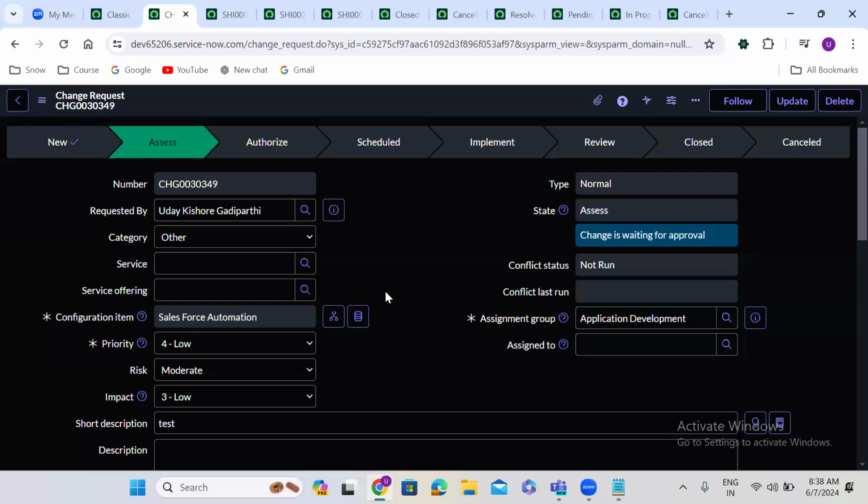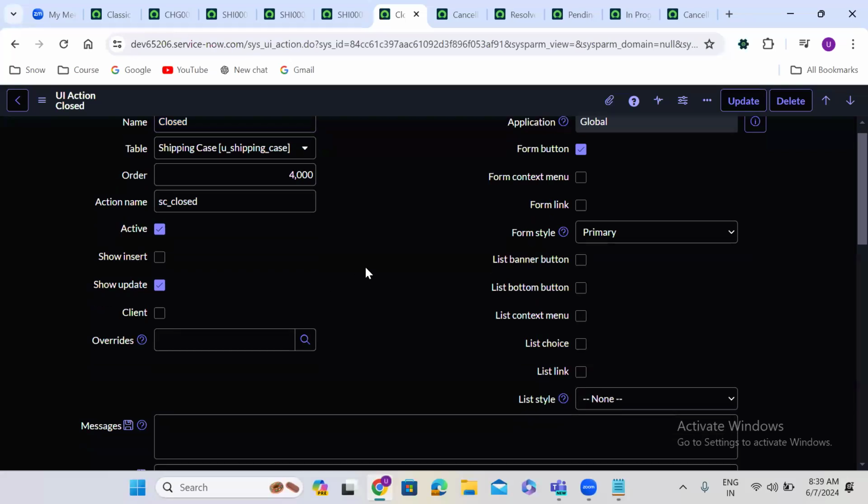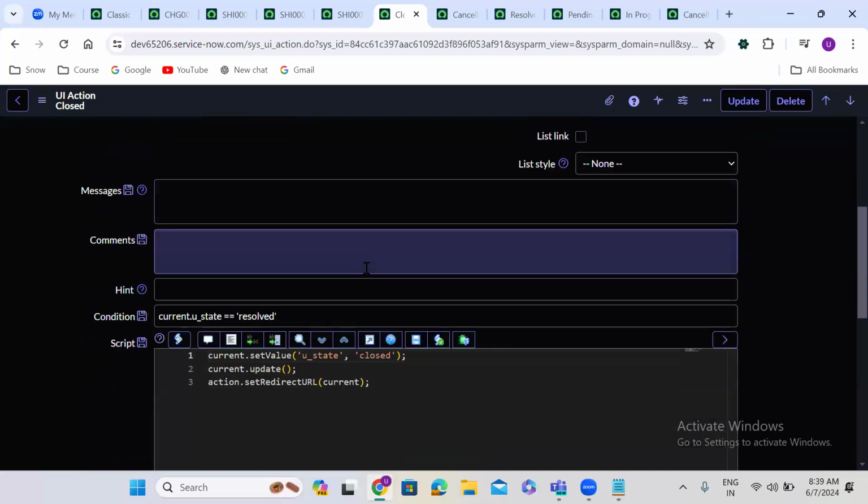Okay. Now, I will give you one example. In that case, we'll have to write a client side UI action. Now we have written server side UI actions, right? I'll tell you in which way we will use server side UI actions. Sorry, these are our server side UI actions. The checkbox is not checked, right? So the checkbox is not checked. That is why these are our server side UI actions.